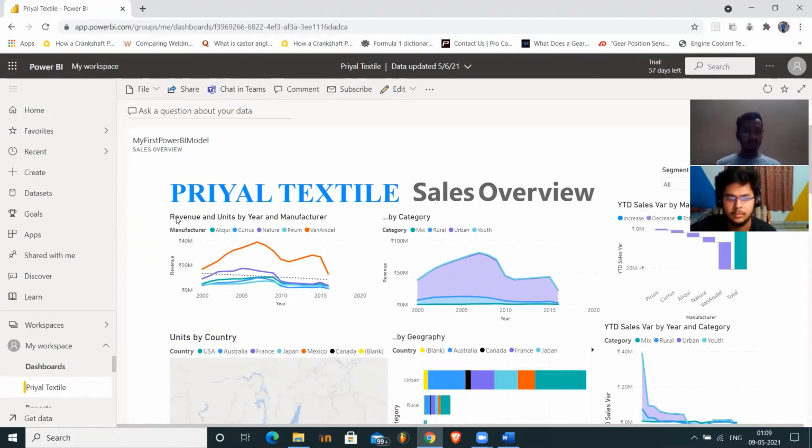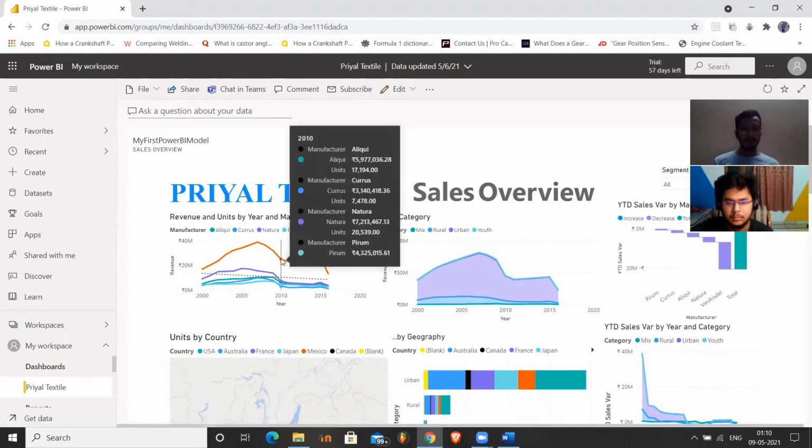So here is the revenue in units by year and manufacturer. As they sell their products to different manufacturers, this graph calculates the revenue from all the different manufacturers. And as you can see, once you hover over the line chart, you also get the details of that particular year.